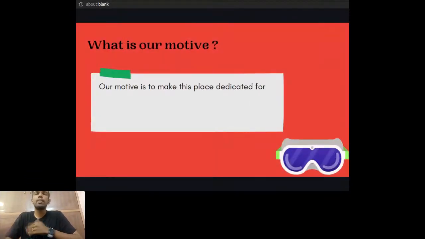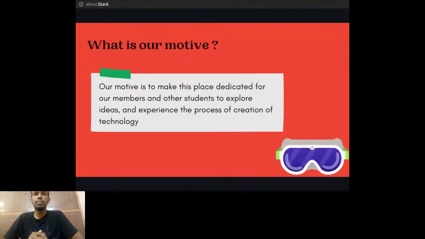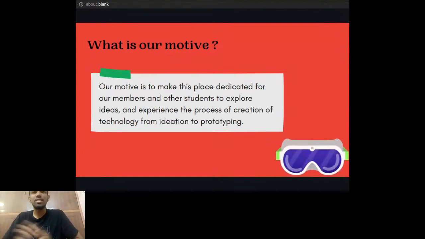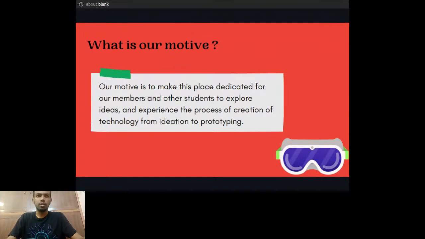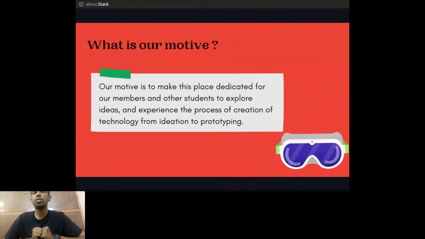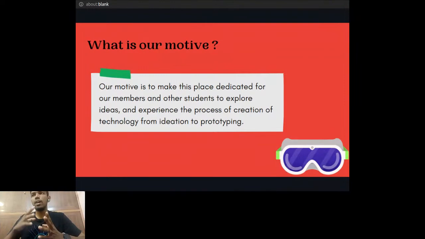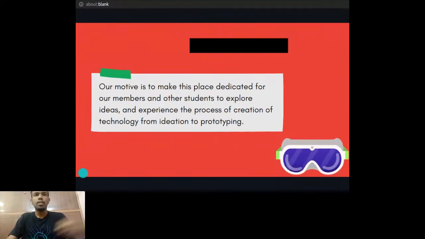There is also WTM, which is called Women Techmakers, also maintained by Google. So what is our motive? Our motive is to spread technology to people, basically, to help people use and know about technology.